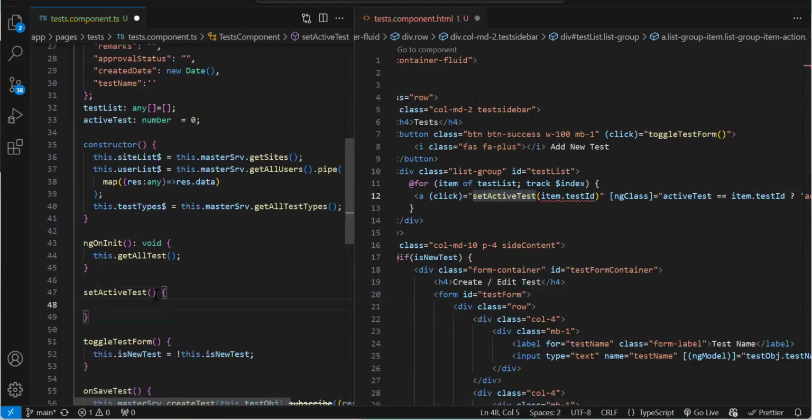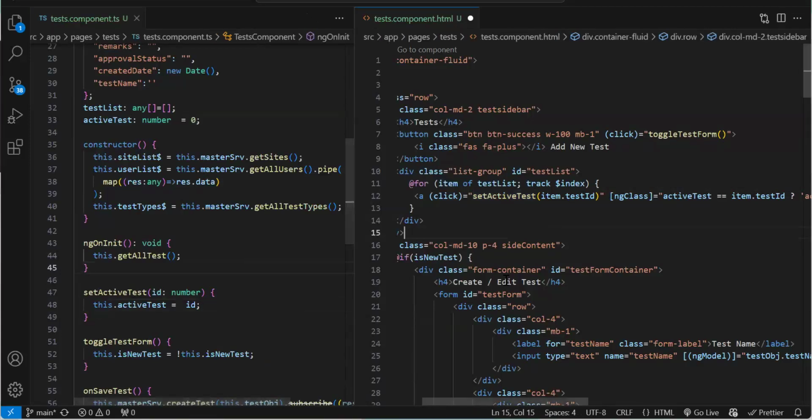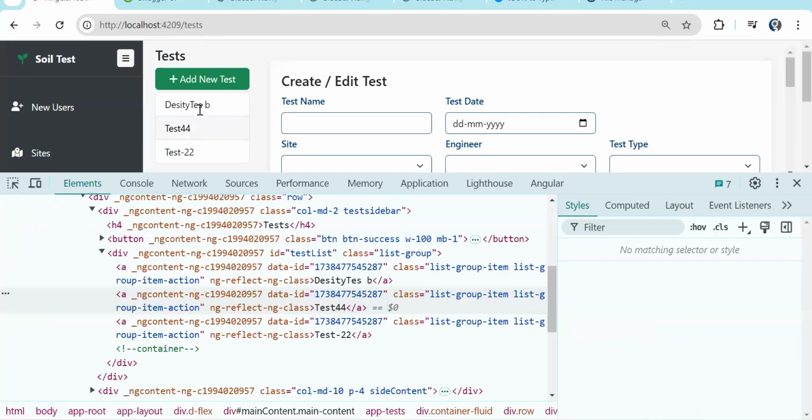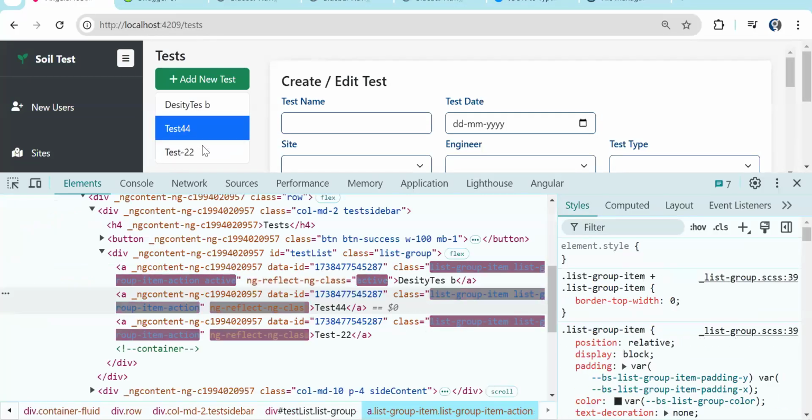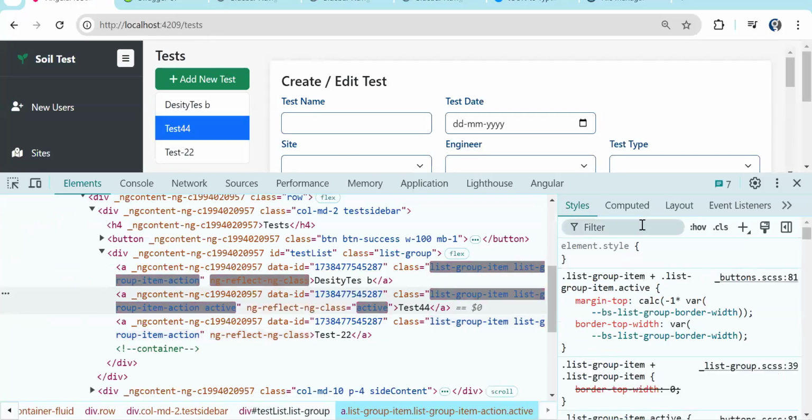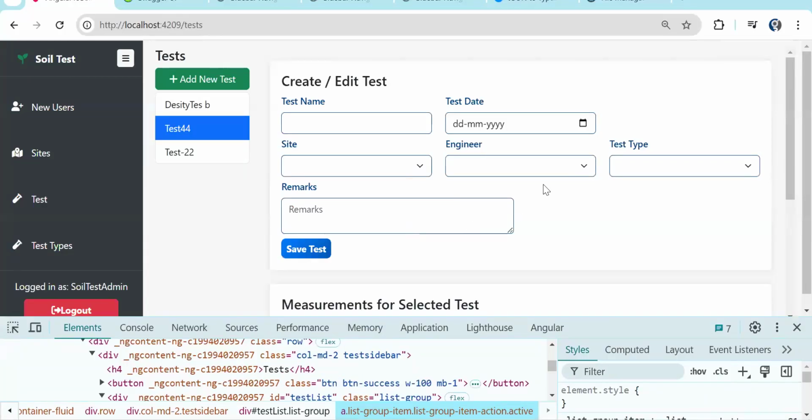We are going to get the ID. Let's catch it. And whatever ID we get, that we will store over here. So this.activeTest is equal to ID. Fine. Let's save and check. Now it should be dynamic. See, getting it? So at a time, only one test is getting selected. Now, half the part is done.